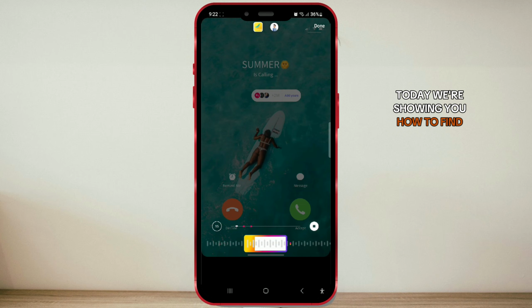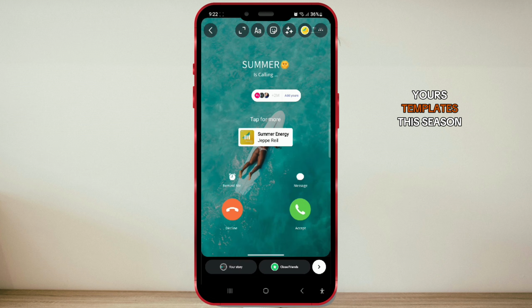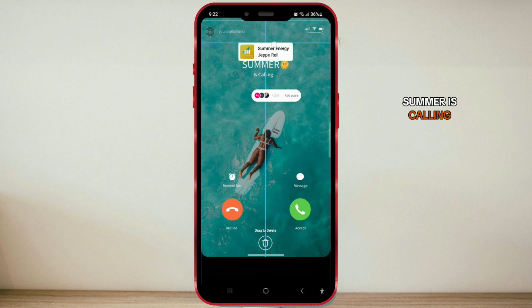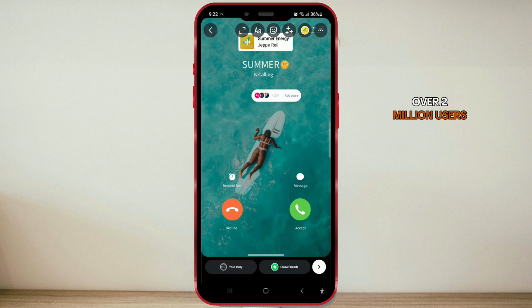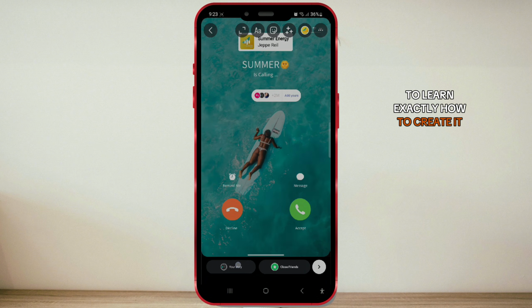Today, we're showing you how to find and share one of the most popular Instagram Add Yours templates this season, Summer is Calling. Over 2 million users have already joined in on this trend, and now it's your turn. If you want your summer story to stand out, stay with us until the end of the video to learn exactly how to create it.